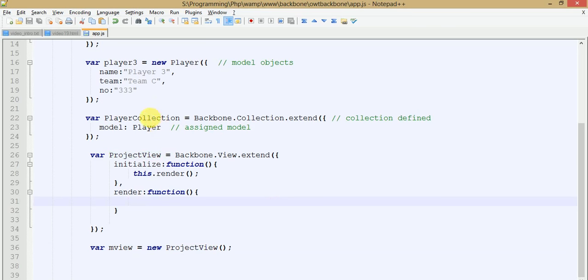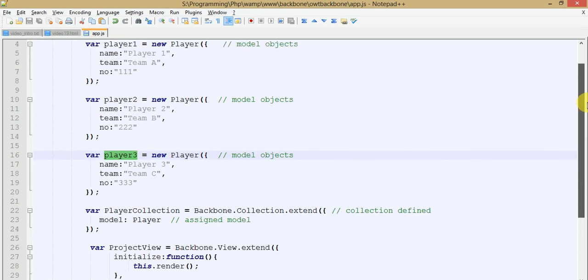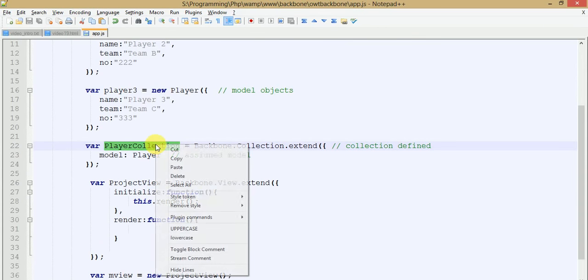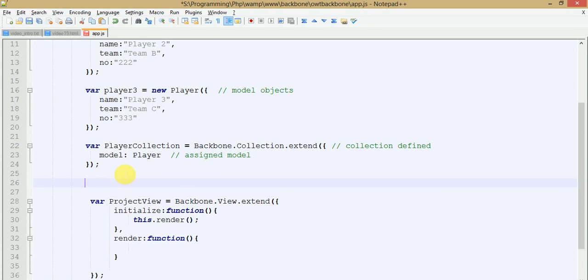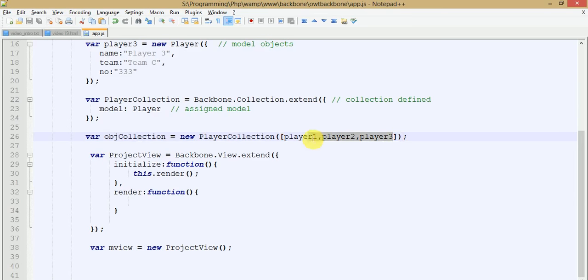So let's first add the created model objects, player 1, player 2 and player 3, to this collection. Just copy this. First let's make an object of that. And all we have to do is add the model objects into this. Just make an array: player 1, player 2 and player 3. Now we have added these model objects into our collection array.